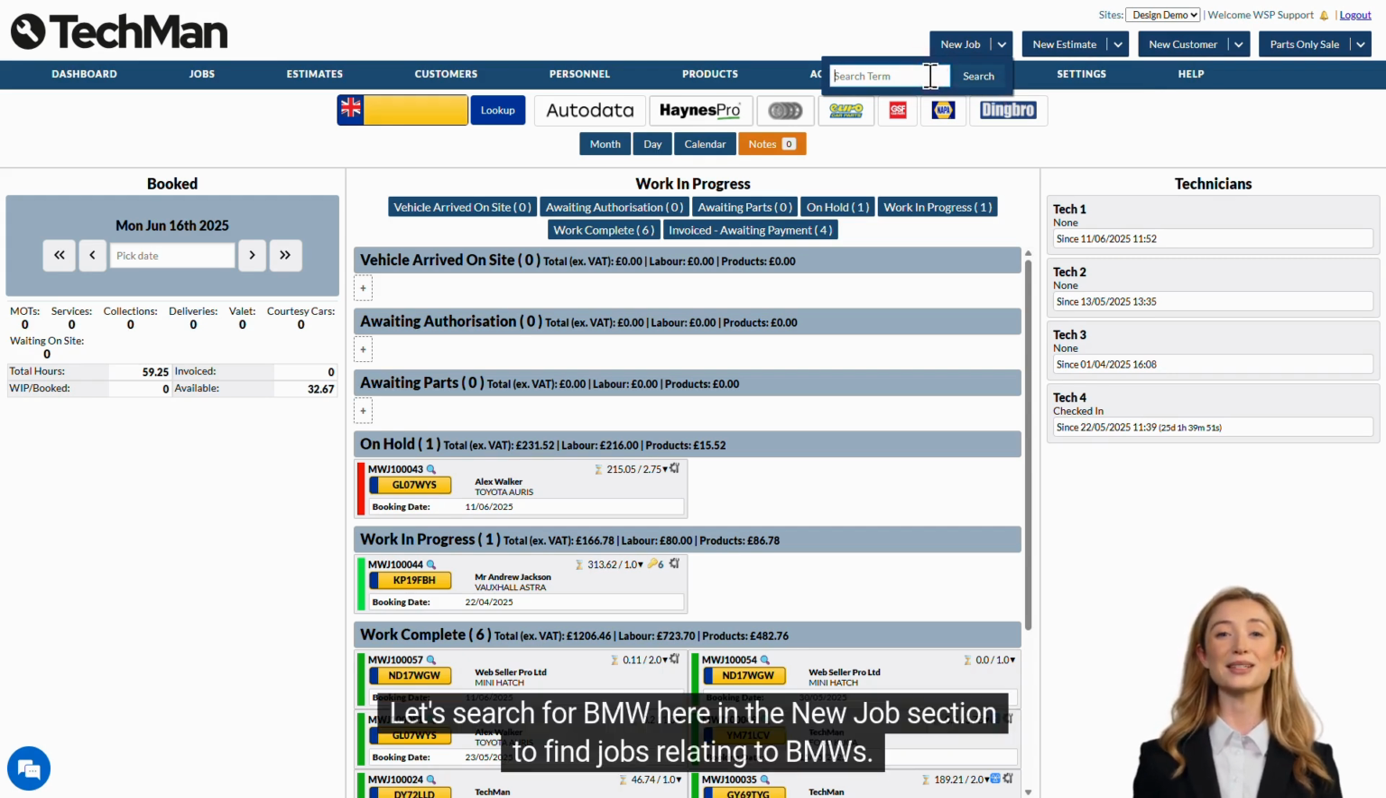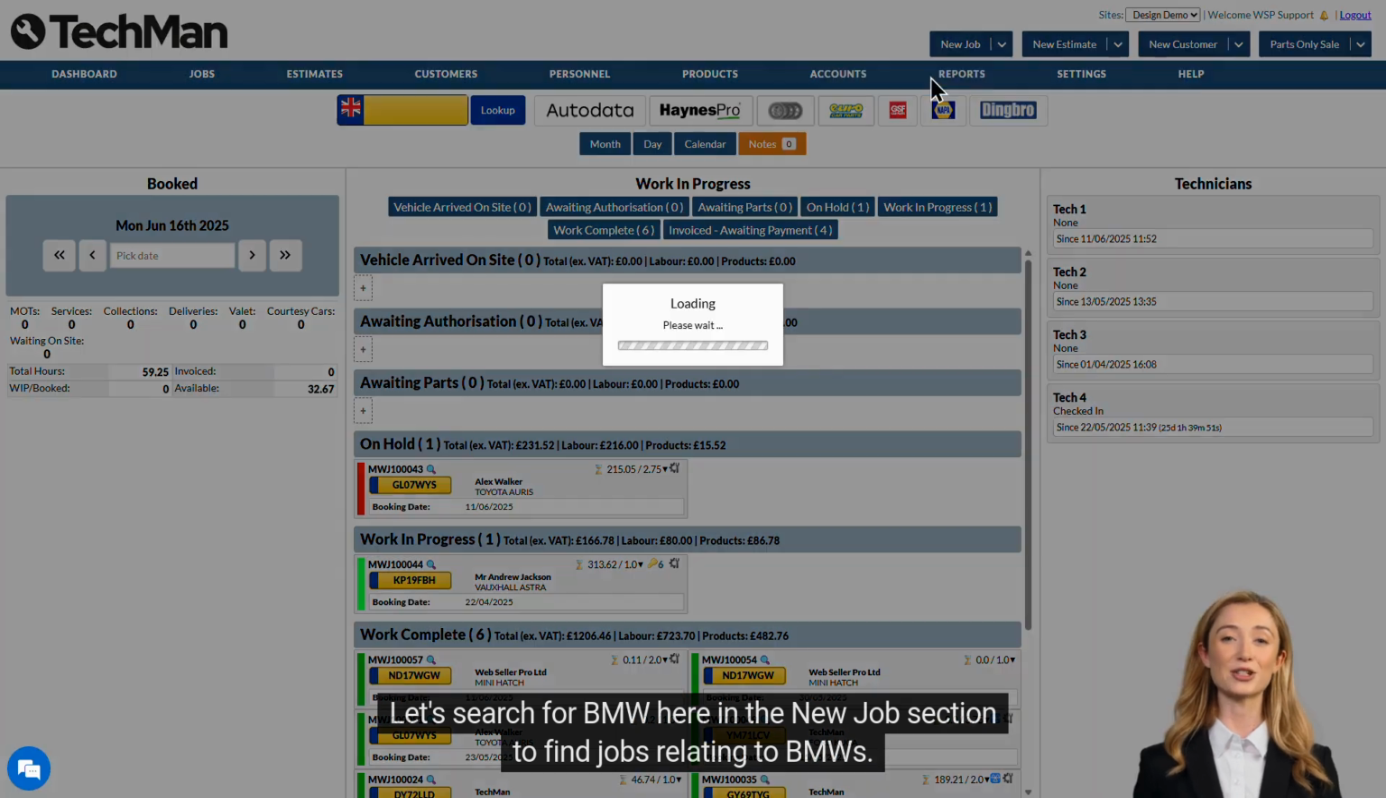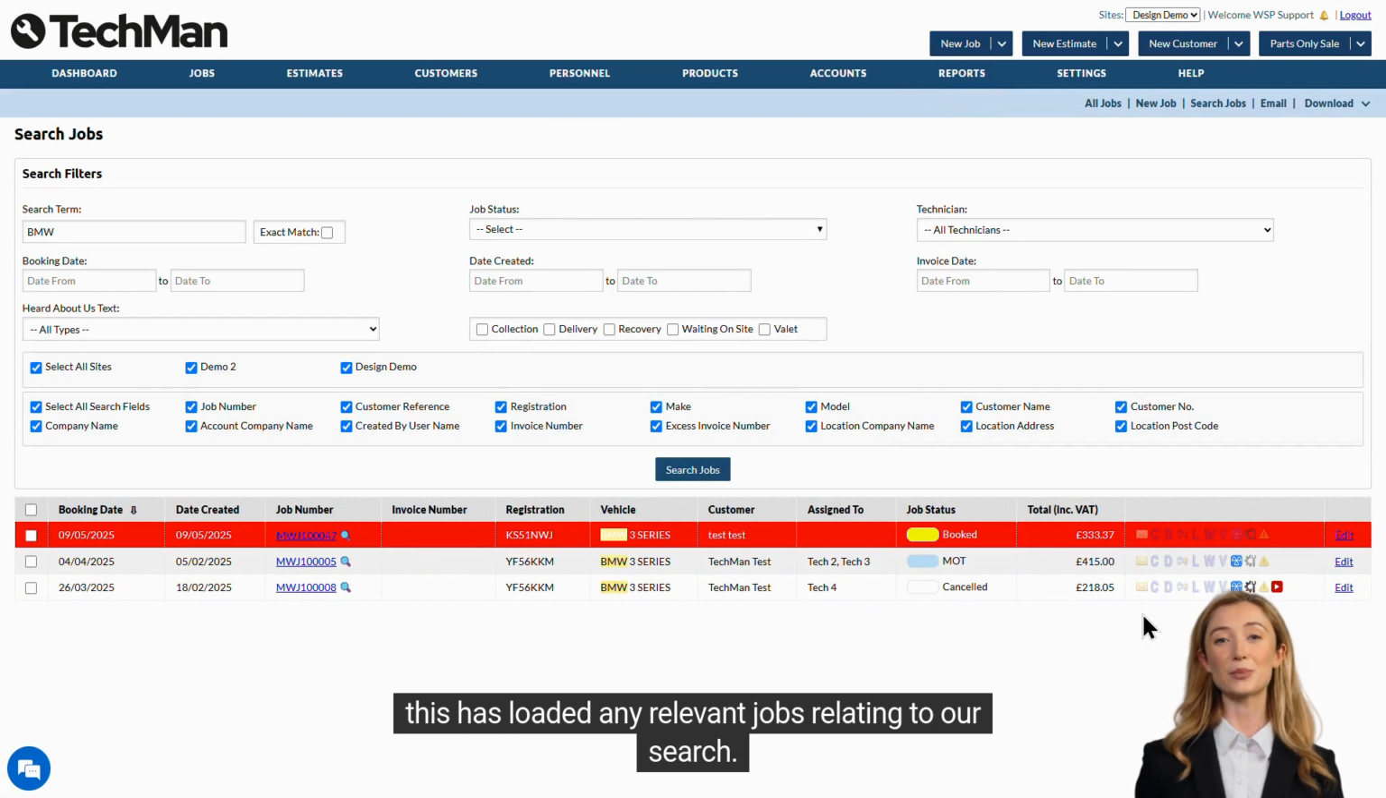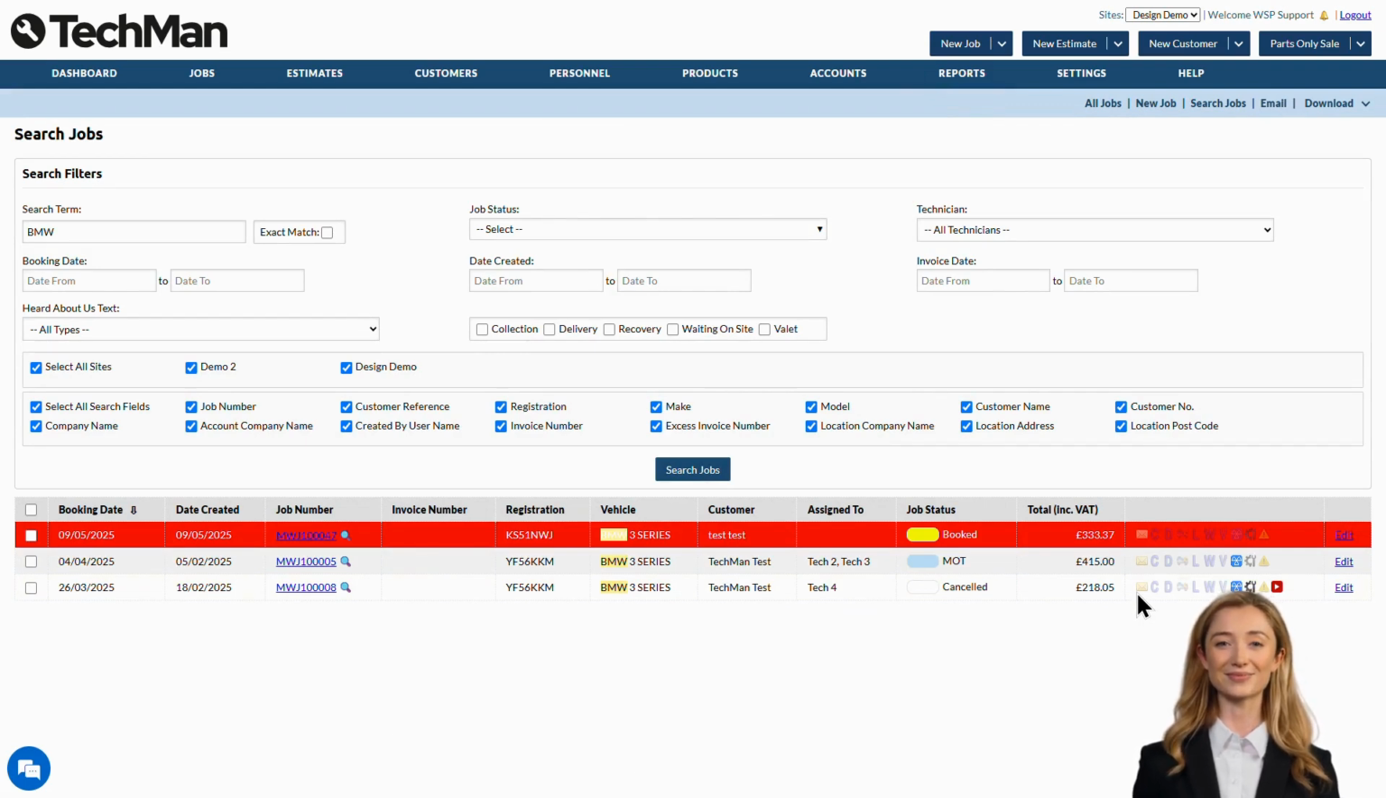Let's search for BMW here in the New Jobs section to find jobs relating to BMWs. As you can see, this has loaded any relevant jobs relating to our search.